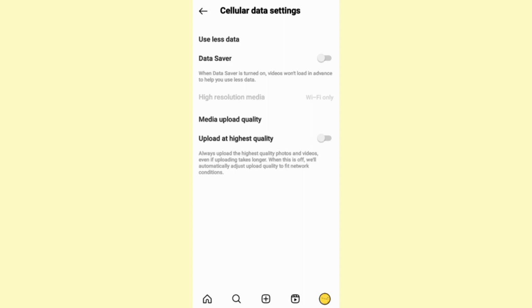As you can see here, it tells you always upload the highest quality photos and videos, even if uploading takes longer. When this is off, we'll automatically adjust upload quality to fit network condition, etc.